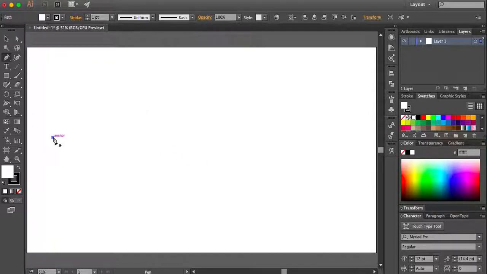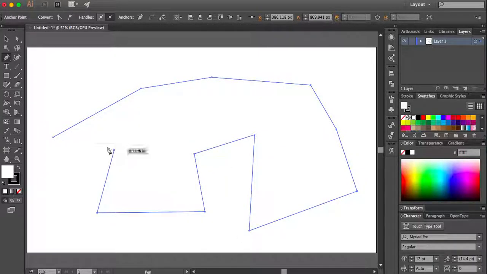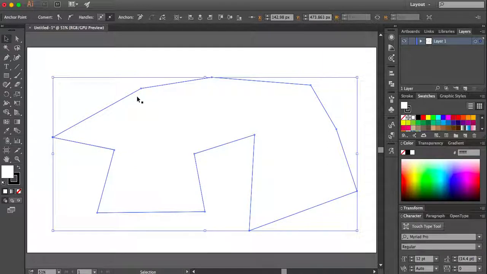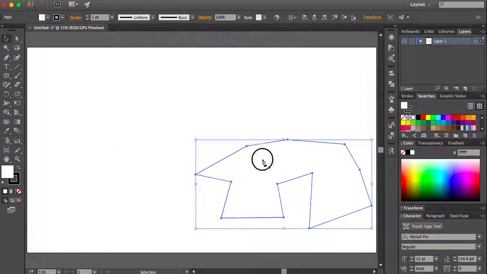If you left click and drag your mouse across and left click again, it's going to create a straight line. So you can keep making straight lines and just left click wherever you want. And then the little circle next to the pen icon indicates that the shape will be completed. So if you left click, and now we have our full shape that we can move around and scale and make smaller.